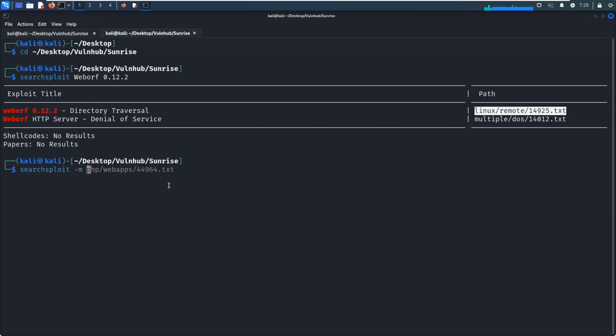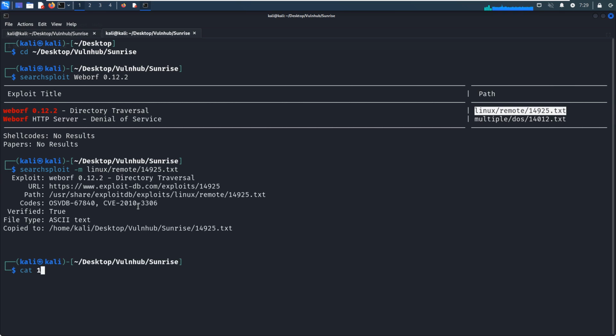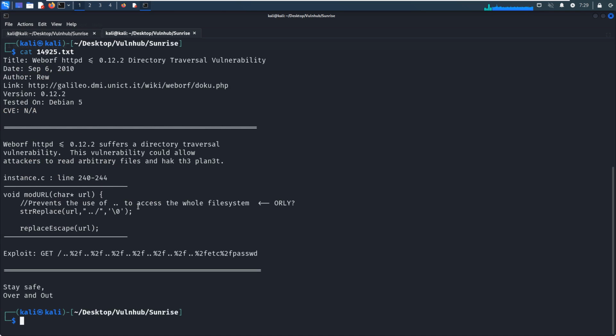We can get the code. Of course, this case is not code, maybe some sort of instruction for this exploit, and we can cat out this file. As you can see, this application or this service is vulnerable to directory traversal. And I think this should be the POC or exploit. We can retrieve the password file, okay?